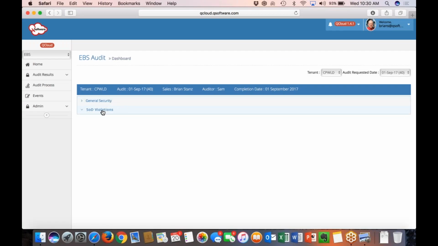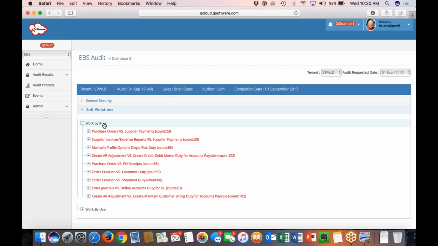But the real interesting and important part here is your SOD violations. As Mike said before, he gave examples of where customers had a large percentage of their users that are breaking rules that could cause fraud in the system. So in this case, you can see we're giving you back interactively information about any of the rules that are breaking or where users are breaking those violations.